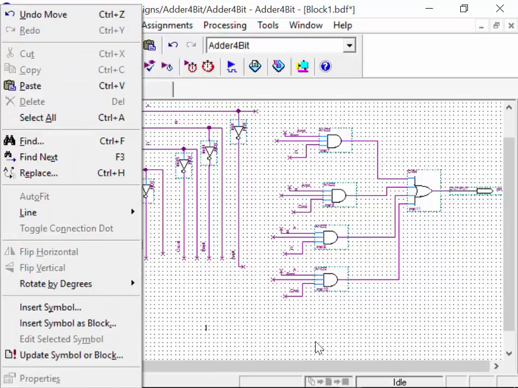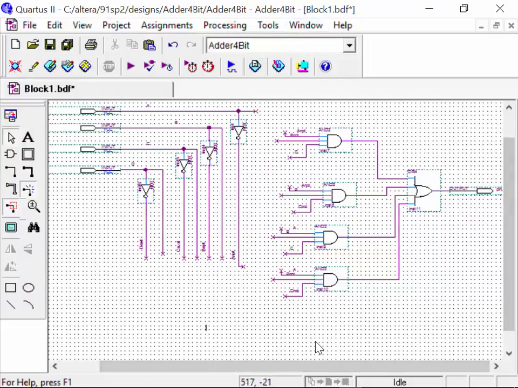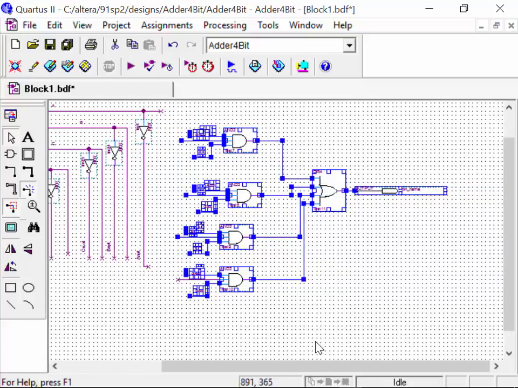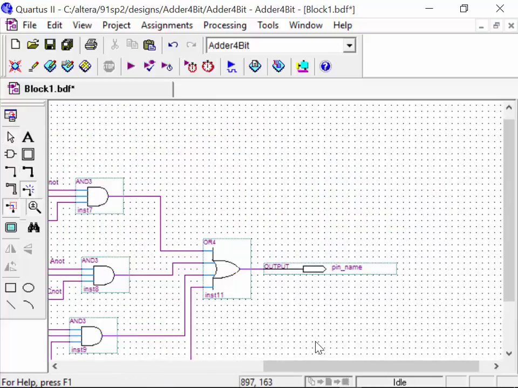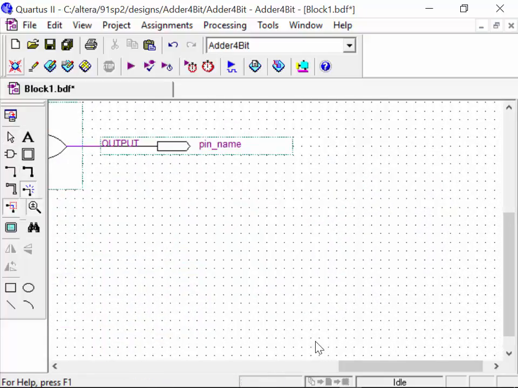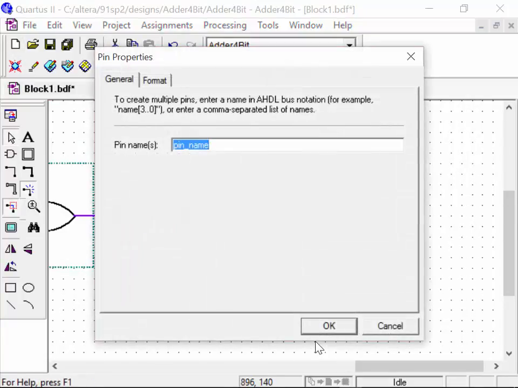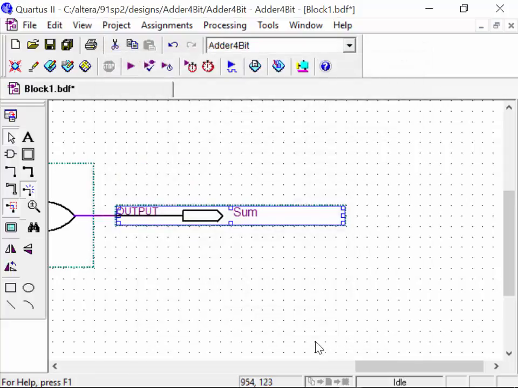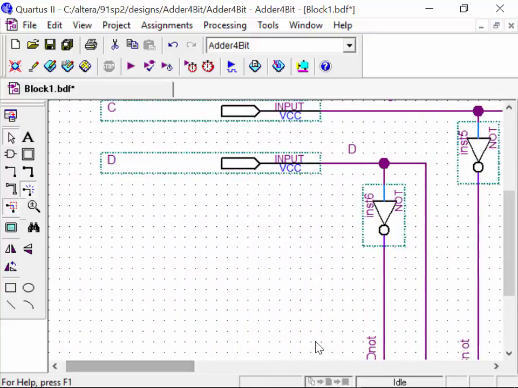I wanted to try to make the sheet size larger, but evidently I can't. Oh, there we go. Okay. And this is our sum, right there. Okay. Now we've got to repeat this process with the carry out. Oh, that's a simpler circuit.